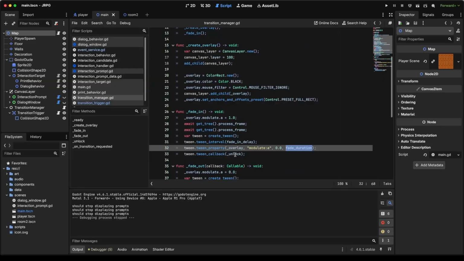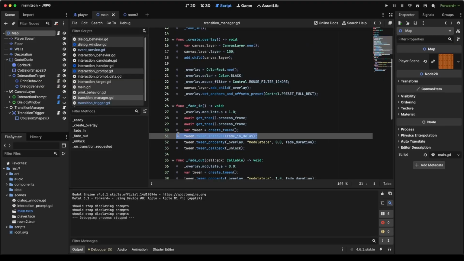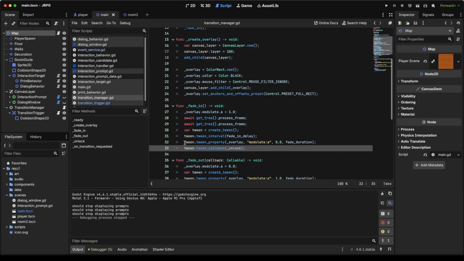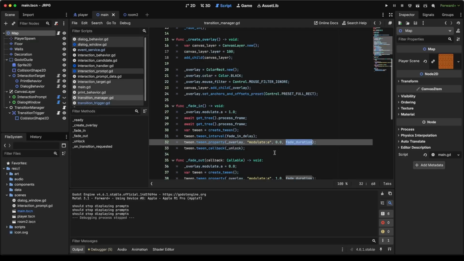The fade in delay is just waiting. Basically, it's keeping the screen completely black for this amount of time, and then for this amount of time, it is unveiling the screen or fading the black in.